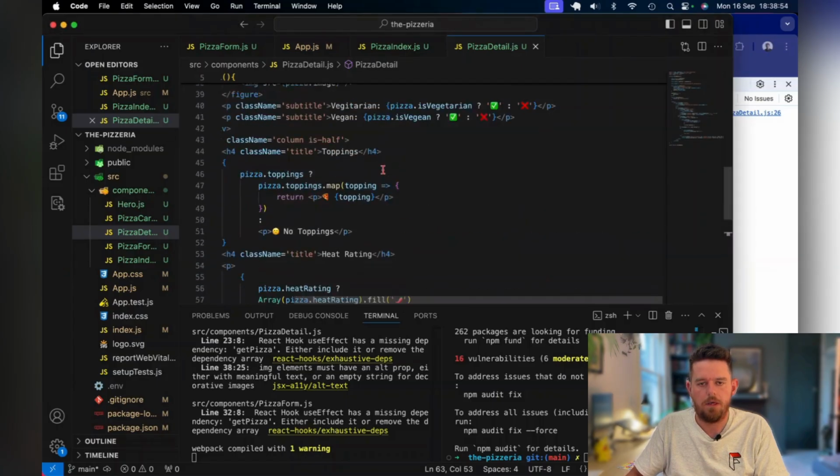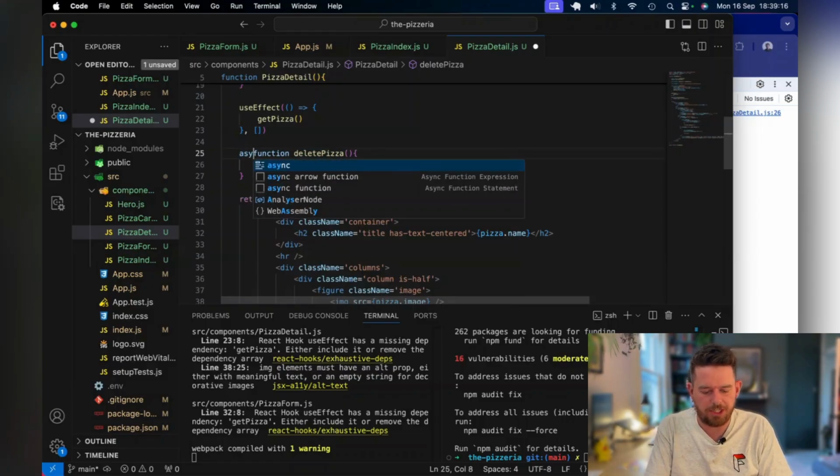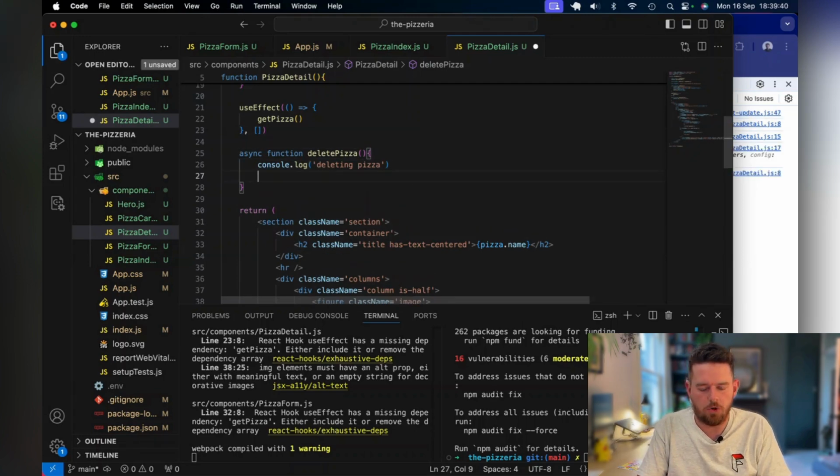So let's now work on our deletePizza function. Well, the first thing that we're going to need to do is actually make a call to the backend to say, hey, go and delete this pizza. We're making an Axios call, so it's going to have to be an asynchronous function. So we'll just change it, async function. And then we're going to make our Axios call. We are going to want to do some things with this because we're going to want to know if it's actually been deleted, if we got that 200 response back.